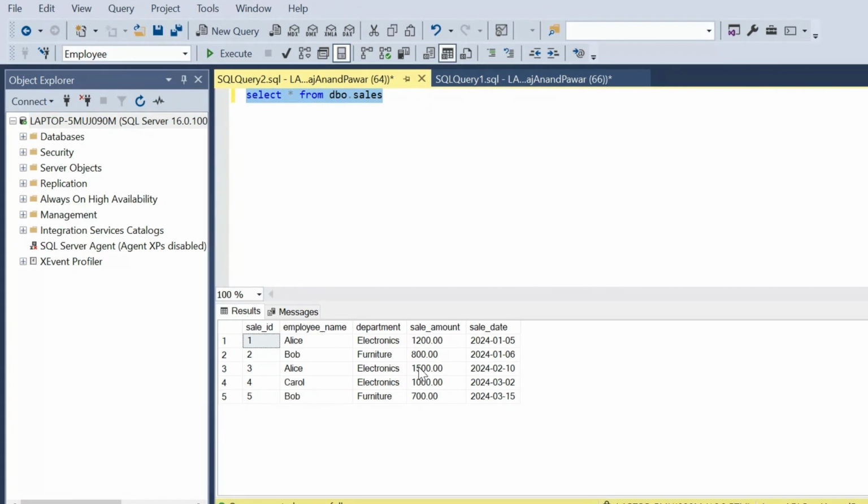Suppose I want to find out the total sales per department, but consider only rows where the sale amount is greater than 1000. So I just want to perform the total sale operation where the sale amount is greater than 1000.